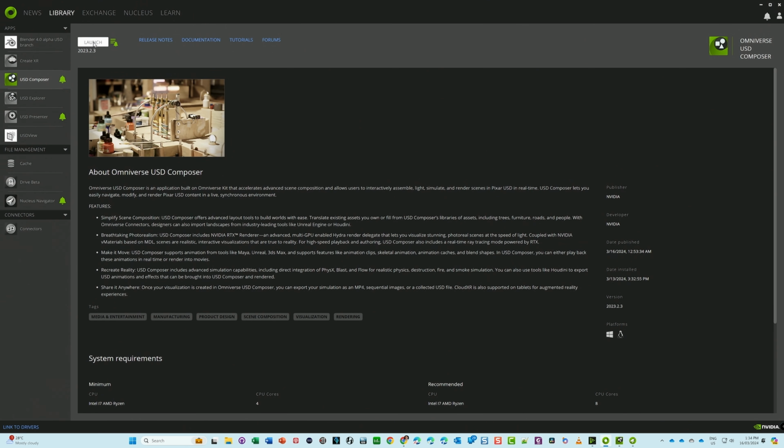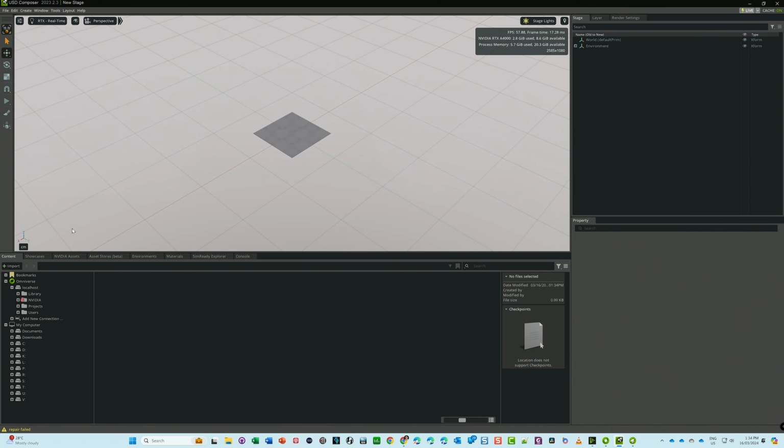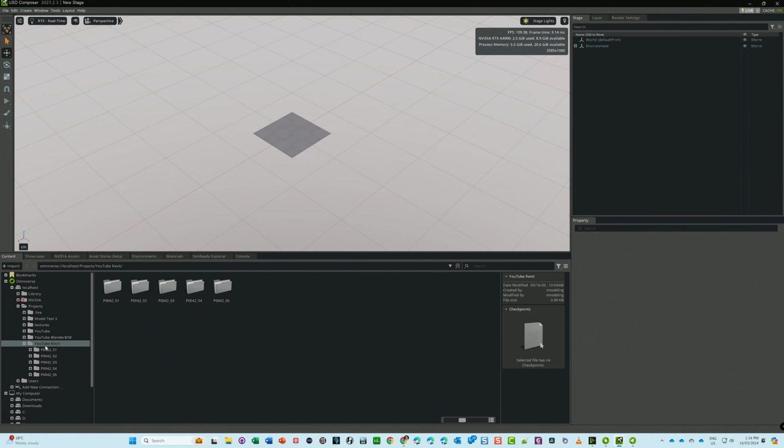Okay, we'll launch the Composer again. Okay, so we're in the Composer. We'll just start a new stage, and we'll come to our projects, and we'll come to our YouTube Revit folder, and you can see how it's a slightly different format in that it's created a folder for each one, whereas the Blender project put them all together.